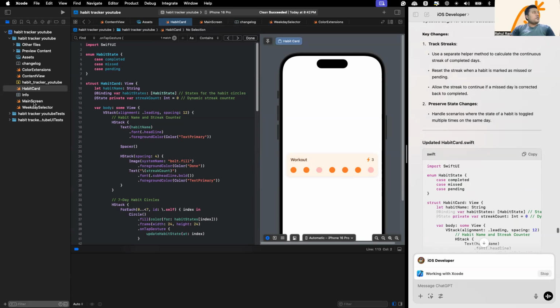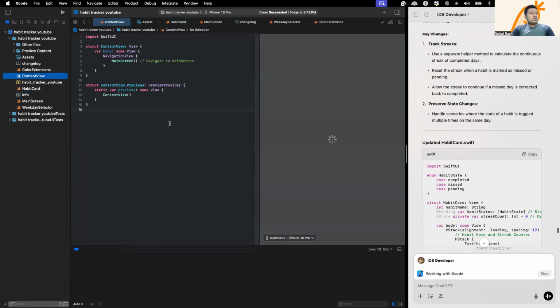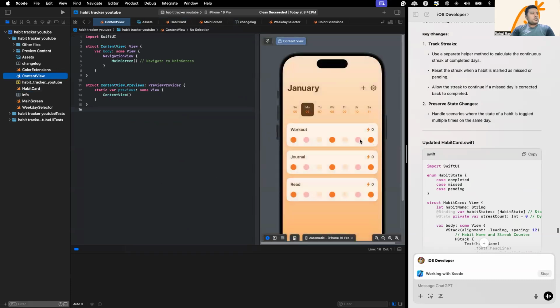So if I go back to the main screen or content view, where we can actually preview a habit, okay. Since we have not implemented Core Data, we might see this behavior where we are marking one habit here, and it's also reflecting on other habit cards. So that is an easy fix. But right now, I'm just trying to see what the logic is here.